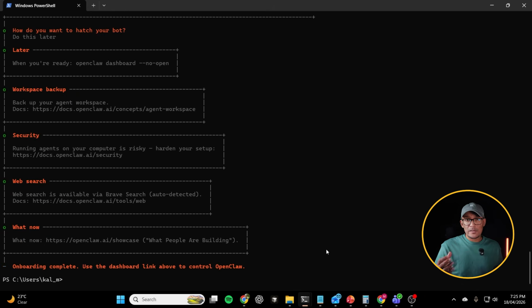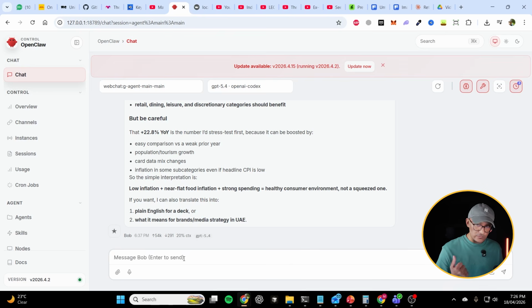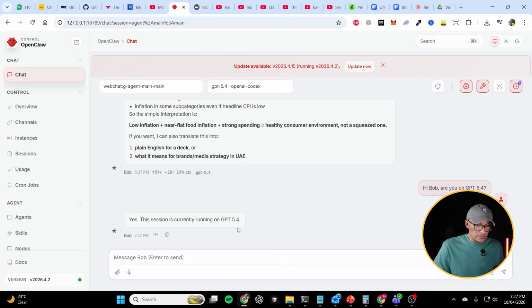After the onboarding, you need to set up GPT 5.4 with OpenClaw. For that, I'm going to enter this command here, which says OpenClaw model set. Okay, so it says config override completed. So that's good. Now what I can do is start the OpenClaw gateway. Once the gateway is restarted, I can come back to my OpenClaw and literally ask him if he's on 5.4. Okay, so he's saying that this session is currently running on 5.4, which is good.